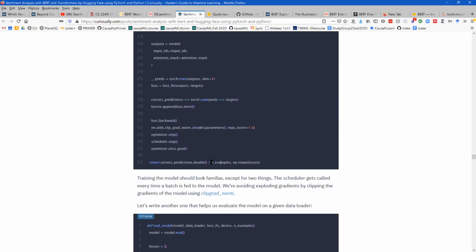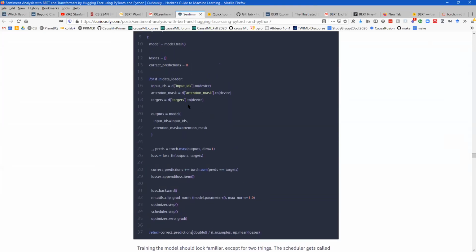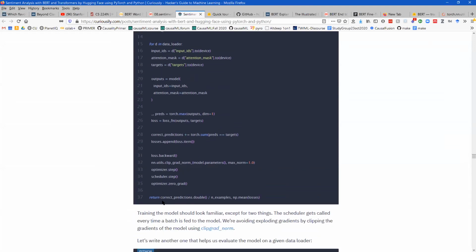Hold on though, correct predictions dot total. So this return is at the end of a batch, right? You can't have a return at the end of a loop. The return is at the end of the function. That's right, because it's going through all the batches in the data. So now it's finished with all the batches, and correct predictions over number of examples is the accuracy, and this is the loss. So that makes sense.